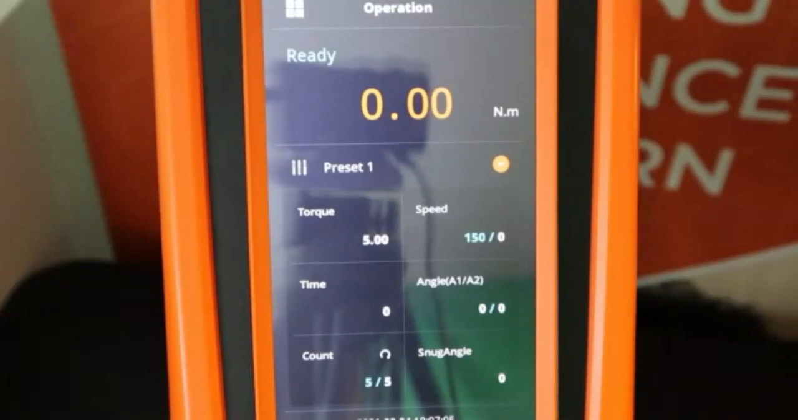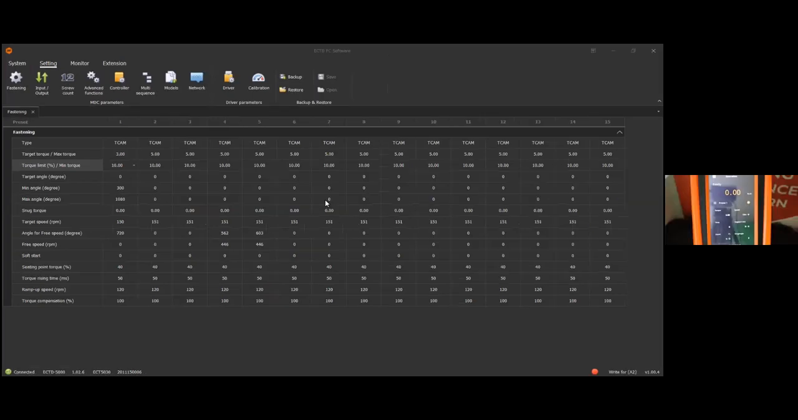As I change the settings, here we are at 5 Newton meters. If I change the target torque to 3 Newton meters, it will automatically communicate it to the controller and change the target torque to 3 Newton meters for preset one. So going back to the software, again, access to all 15 presets here, easily programmable and accessible.